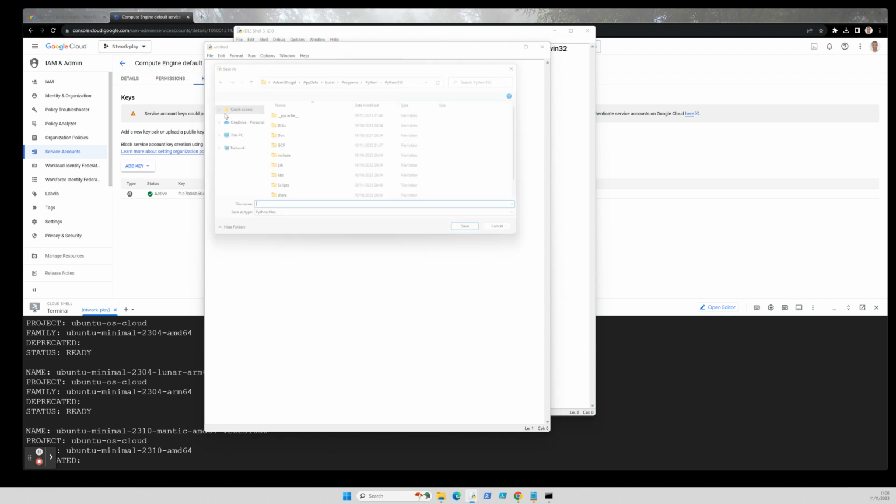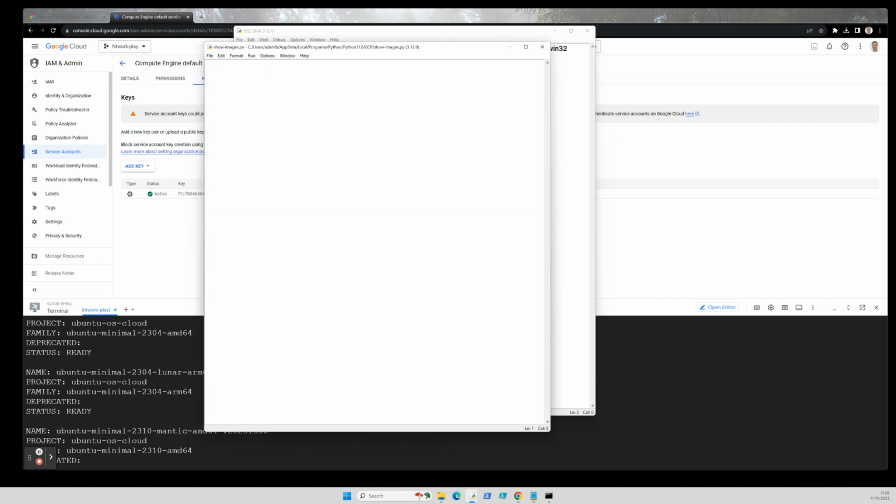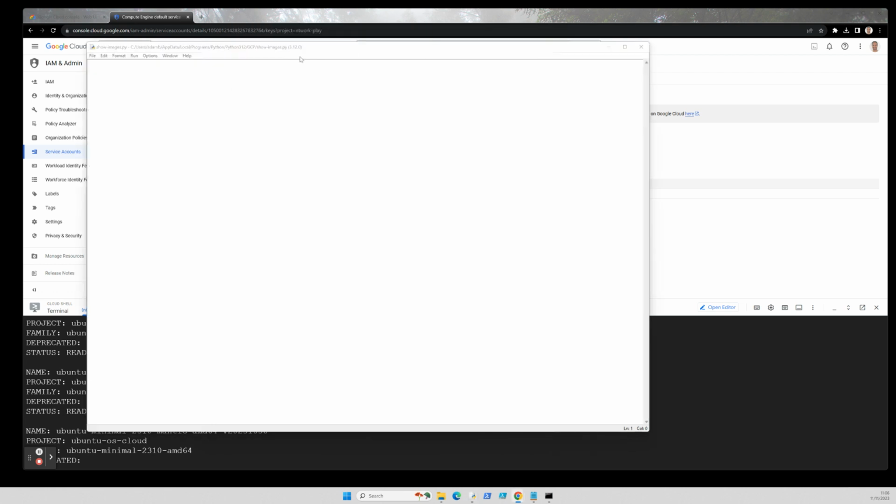I'm just going to save it in my GCP folder. Show images. So now the first thing I'm going to do is import os. That's in order to see the SA account, so I can authenticate to my Google Cloud.